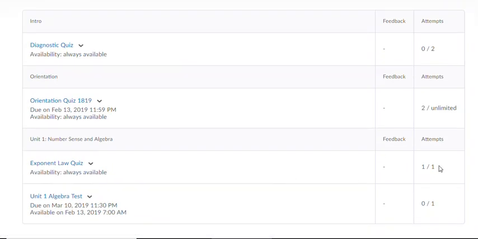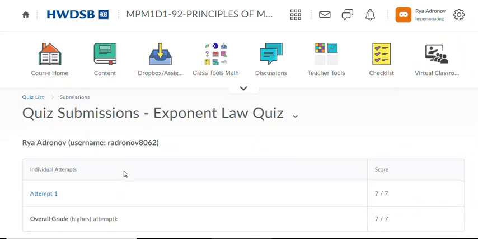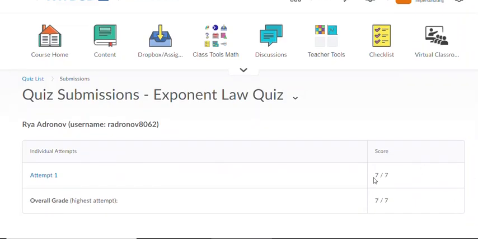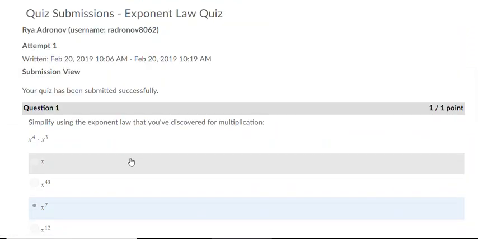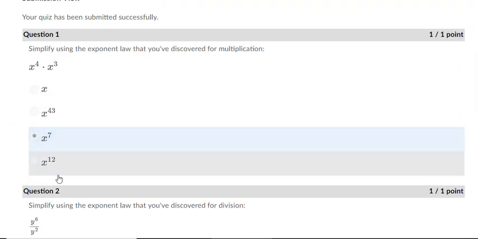So they should all be marked. It shows that you've done the exponent law quiz. And if you click on this little down arrow, when it goes to submissions, you can click on that. And it shows that this person got 7 out of 7 on their quiz. And if you actually click on the attempt, it'll show you the questions and the answers that you got.